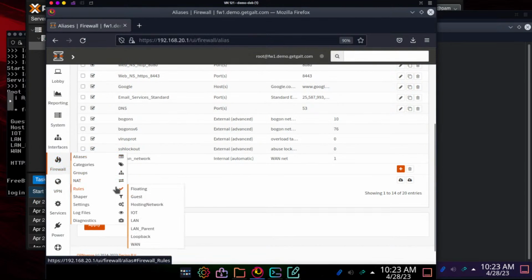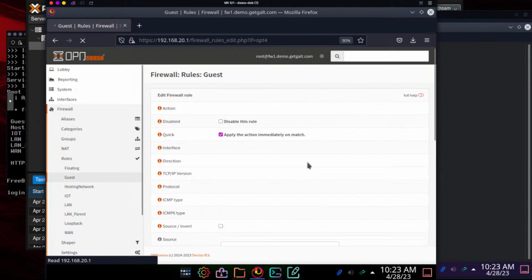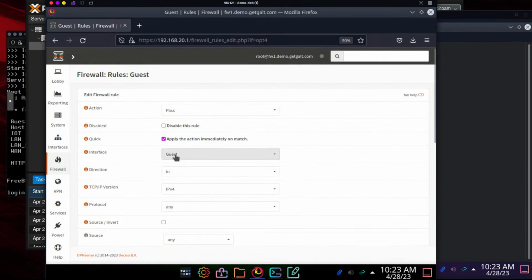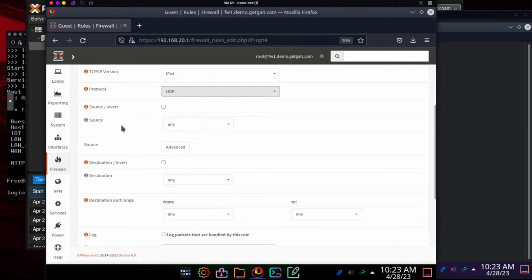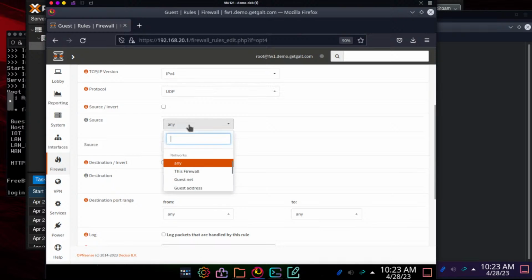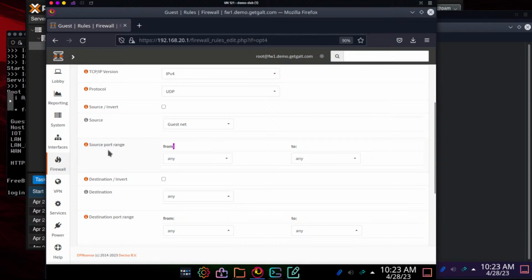All right, so there are a couple ways to add this rule. Let's go back to our guest. Let's add a rule. On the guest interface coming in, we're going to allow UDP from any source. Well, on the guest, we could restrict this to just the guest net, which we should probably do. So anything on the guest network will be evaluated with this rule. Otherwise, it'll be blocked.